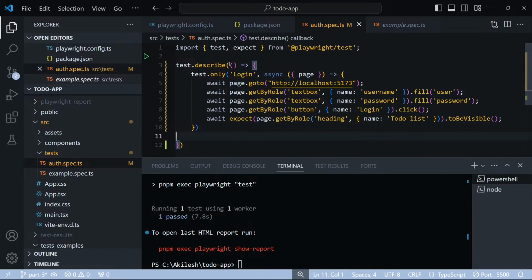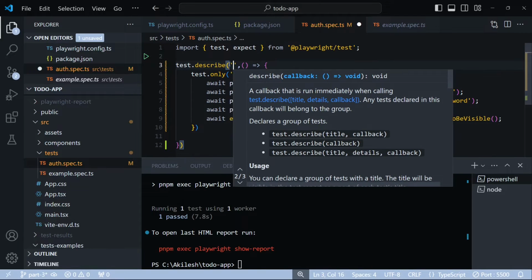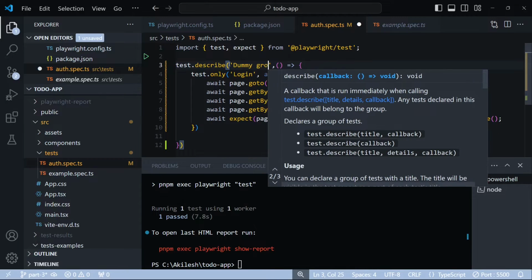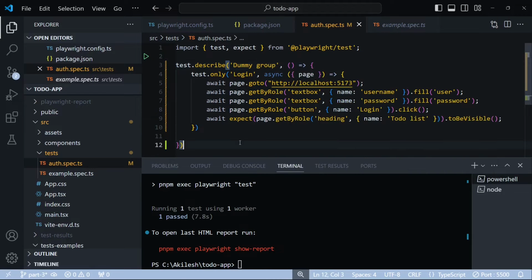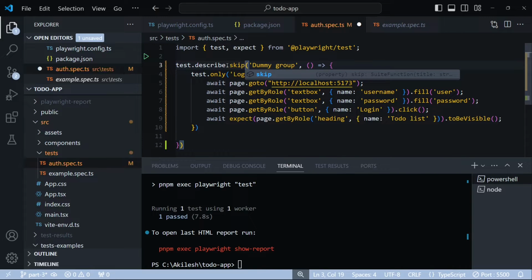I also can give it a name. So let me just give it like dummy group for now. And that's how you'd create a group. The methods that we saw earlier, the skip method, the only method, the fixme method, all these can be applied on this group as well. If I want to skip this group, then I'll just pass in skip at the end.